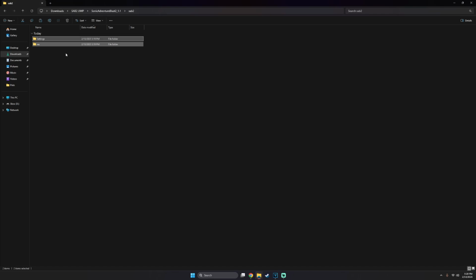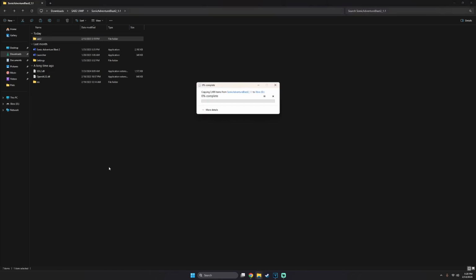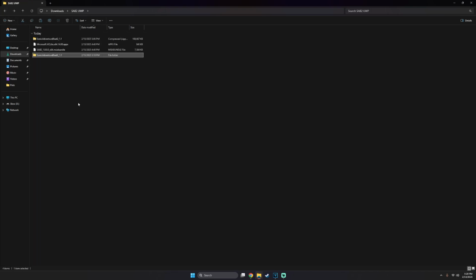Now, once these files are added into it, we have set up our external folder correctly. Now, at the top left, select the back arrow. And then what we're going to do is simply highlight this SAB2 folder and drag and drop it into our external drive for our Xbox. All right, once that's finished, at the top left, select the back arrow again. And then you can simply delete these two folders because you do not need them anymore.